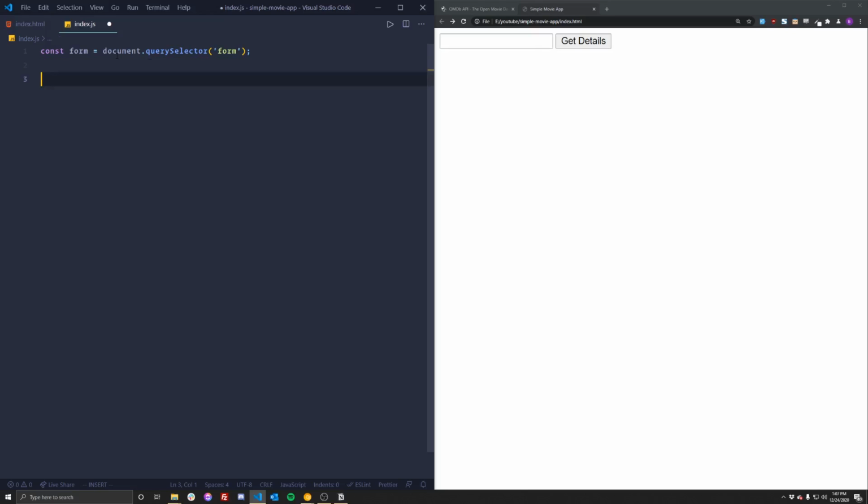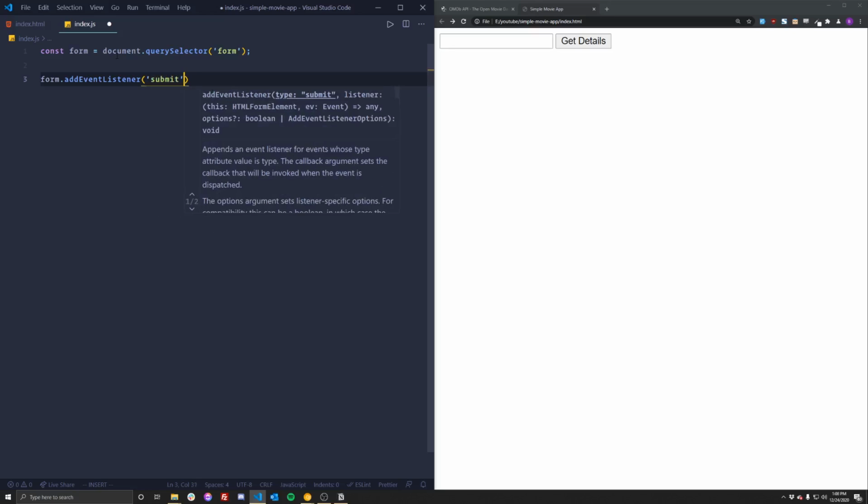And we're going to listen for a submit event on that form. So form.addEventListener. And we're listening for the submit event. And this takes a callback function.